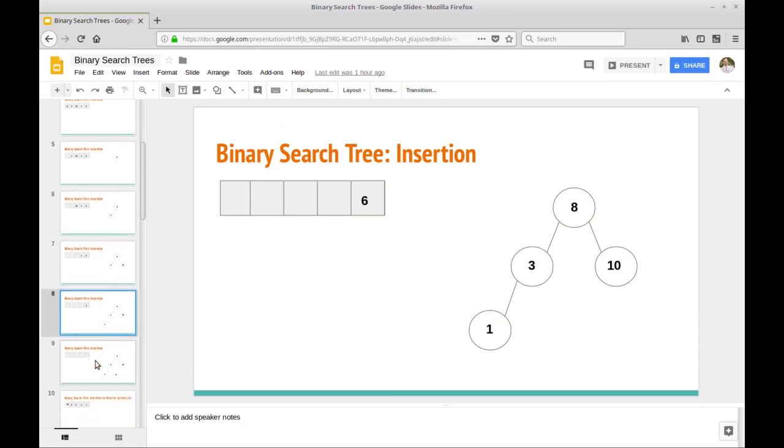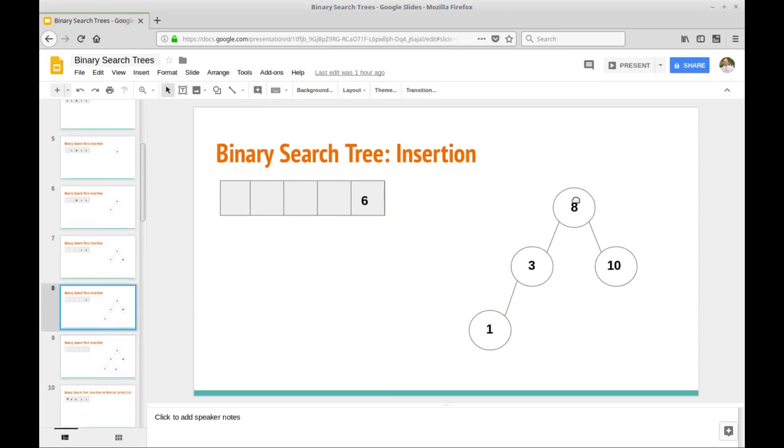And then we do the same thing for 6. Figure out where 6 goes. We start at 8. 6 is less than 8, so we move to the left. 6 is greater than 3, so we move to the right. We notice there's nothing there, so 6 goes right there. So we have here just our binary search tree.